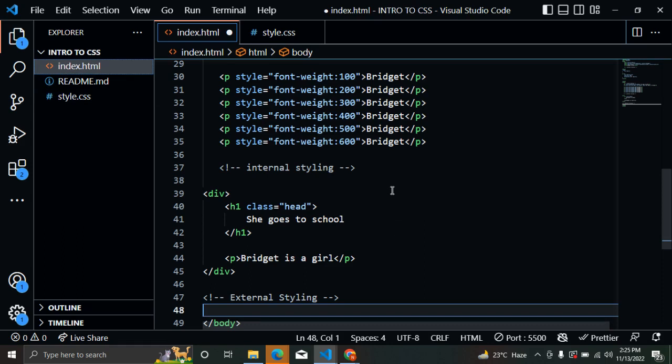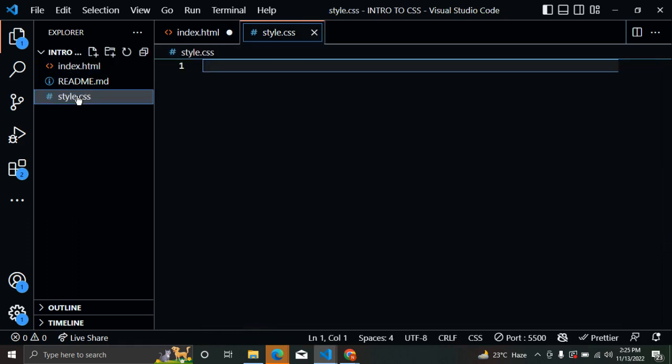So for external styling, you have this style.css I created here. That's where you do your external styling. Remember, you click on this new file, then write style.css and enter. So now I'll open this. You can see it's empty. This is where I'll be doing my external styling.